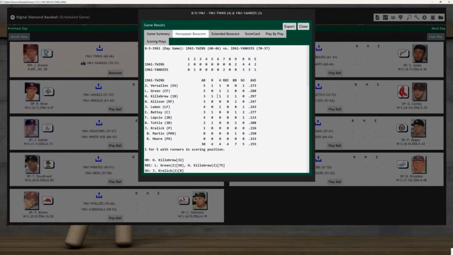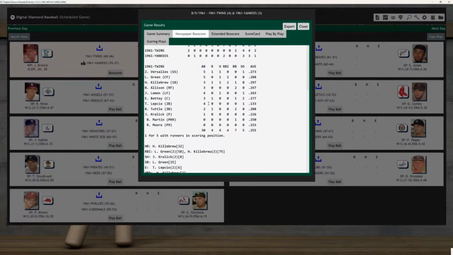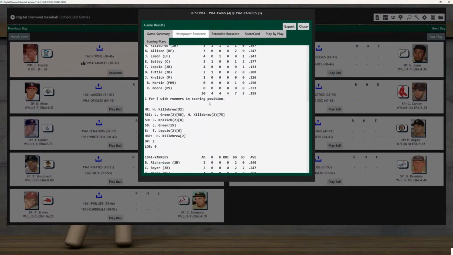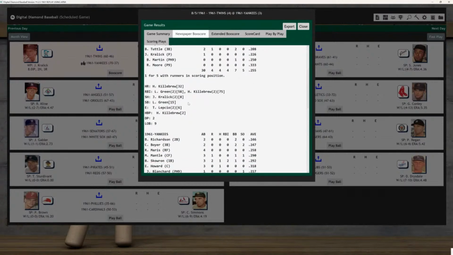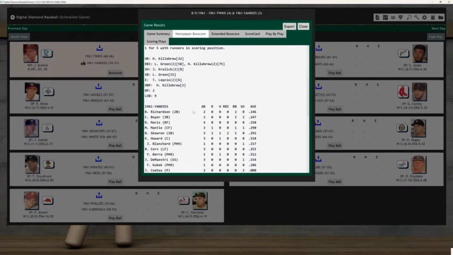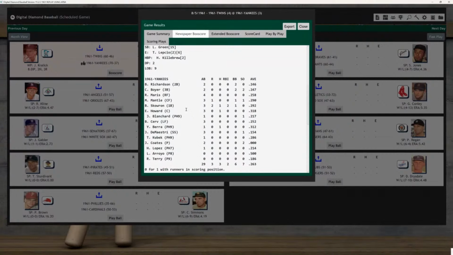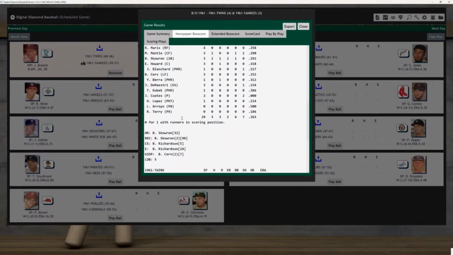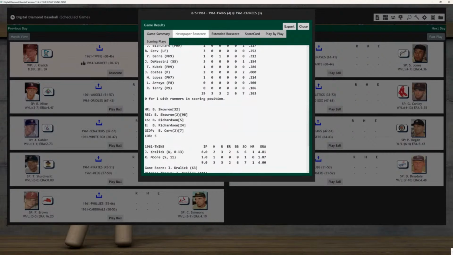You had Green and Killebrew with 2 RBIs apiece, folks. Killebrew with that home run, 2-run homer. And the Twins left 9 on base, and were 1 for 5 with runners in scoring position. Of course, Skowron with that big 2-run homer for the Yanks that gave them the lead for a short time. They were 0 for 1 with runners in scoring position and left 5 men on base.